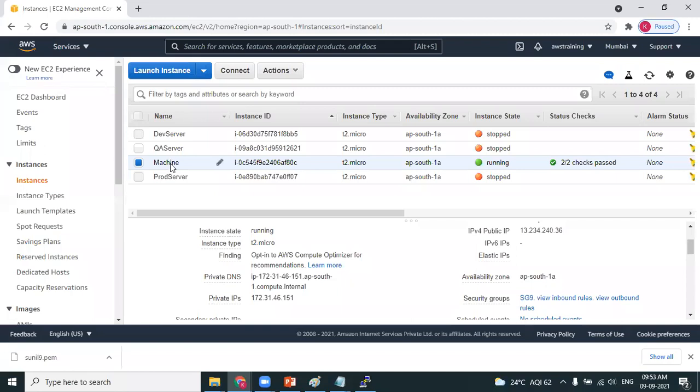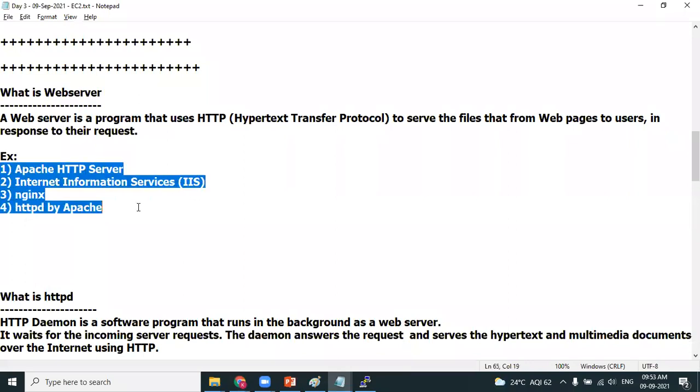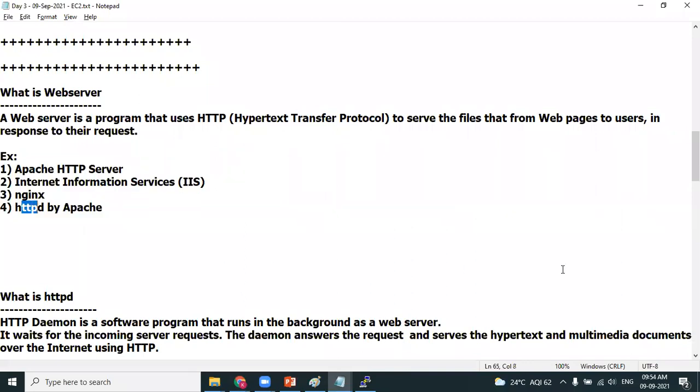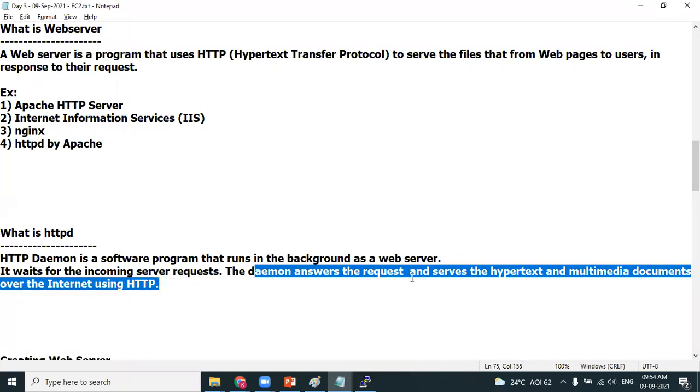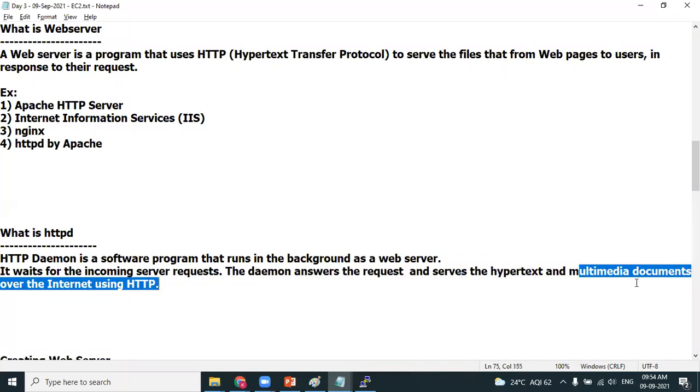So these are all examples of web servers. You can install anything; all web server activity is the same. I'm going with HTTPD. HTTPD stands for HTTP daemon, a small software program that runs in the background on a Linux operating system and behaves like a web server. Any web server will do the same thing: it waits for incoming requests. When you open a site like www.somexyz.com, the request goes to the web server. The daemon answers the request by serving HTTP text or multimedia documents, videos, images.